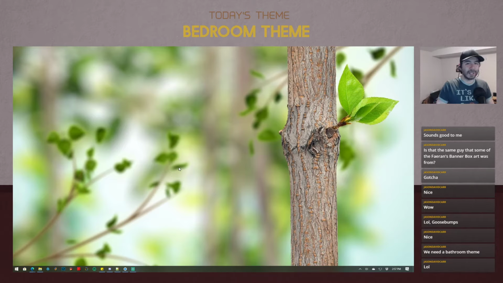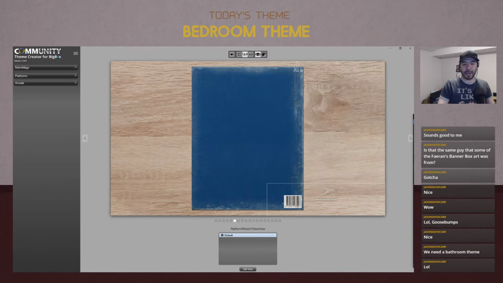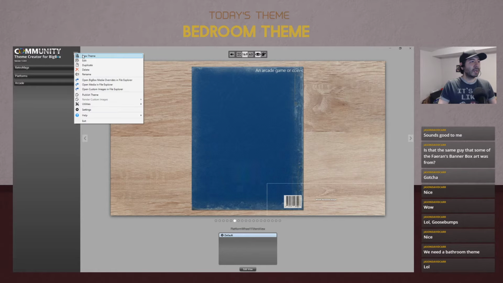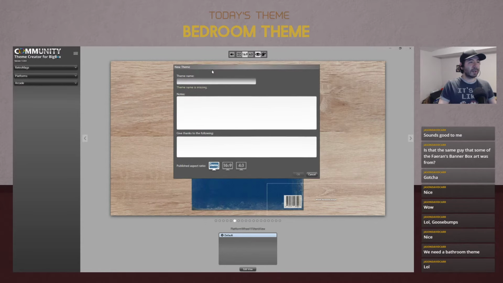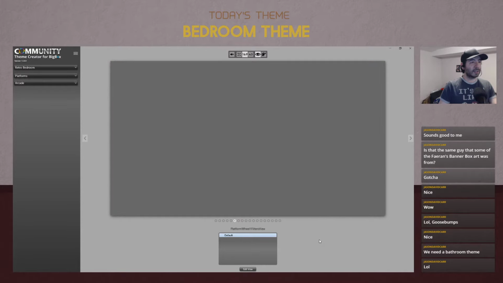All right, so community theme creator. I have a copy here. Let's get it going. What I've done already is I put together a bunch of assets. Let's do a new theme. I'll just call it retro bedroom for now. We will make it 16 by 9. That's how you create a new theme: you just go to new and call it whatever you want.